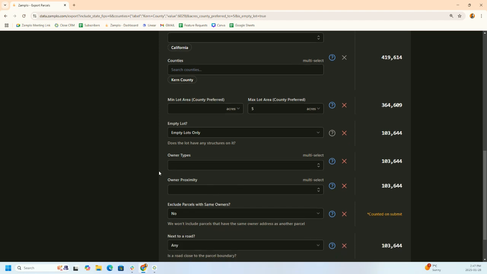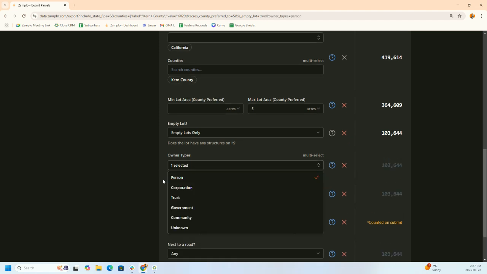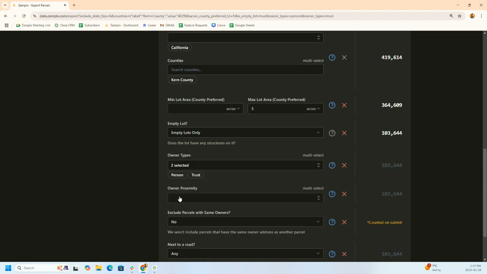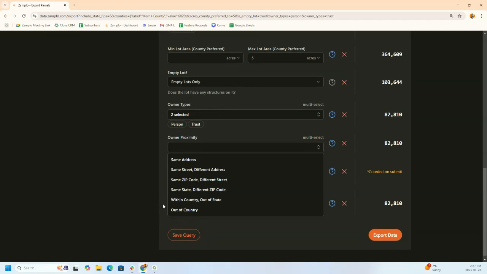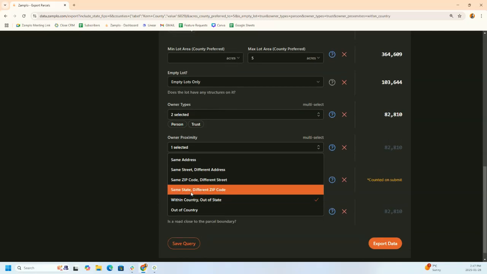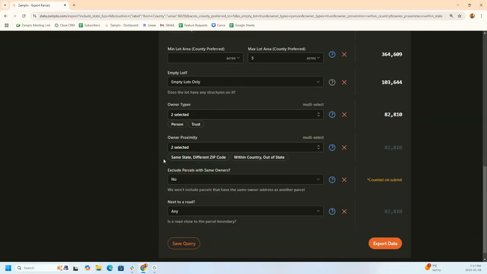So for today, we're going to go through person and maybe trusts, owner proximity. We'll do out of state and same state but different zip. And then excluding parcels with same owners. This is just if John Smith owns 10 parcels in that county. This is making sure that we're not sending mail to him 10 times or pulling him up 10 times on our export for that matter. So I'm going to say yes.